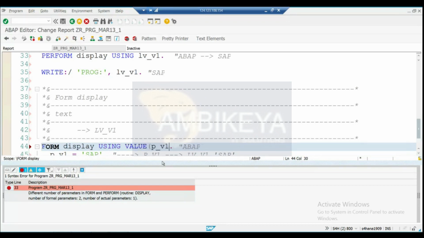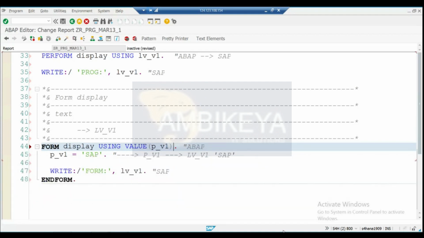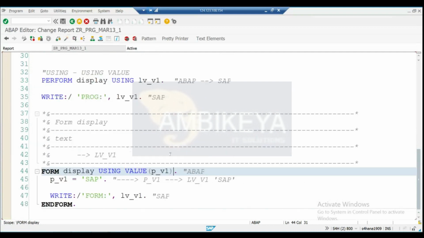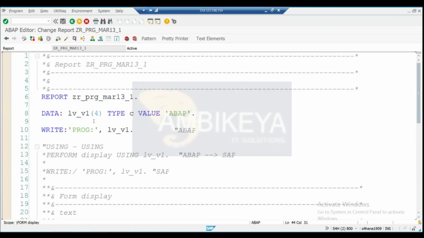Like this you have to use. Like this you have to mention, for using value. Now tell me, what can be the output? Can you guess what can be the output? Already one right statement is here.